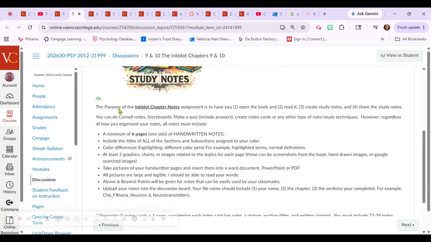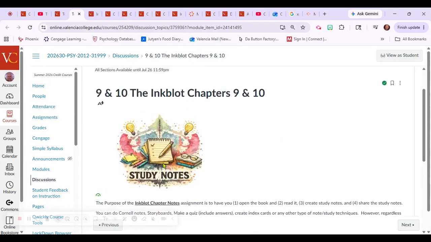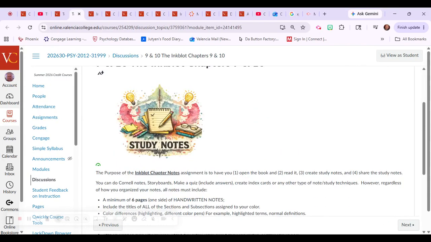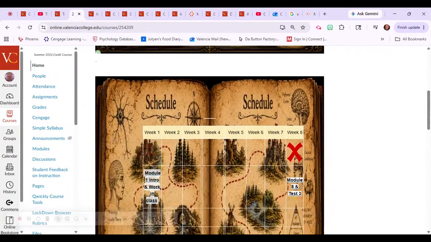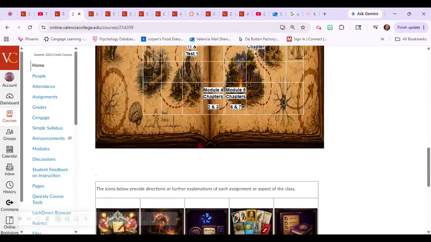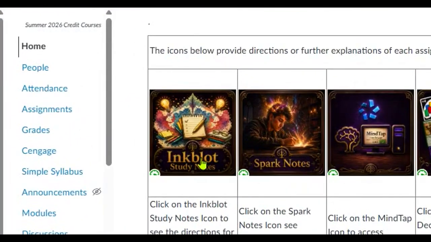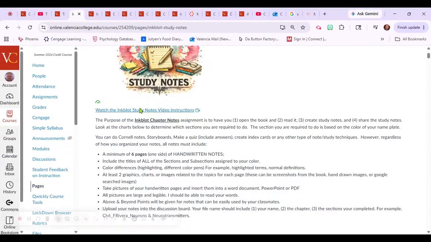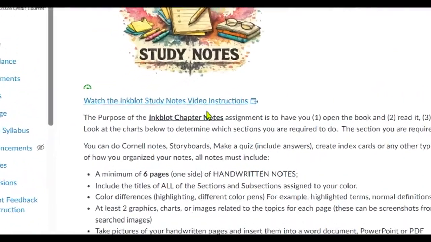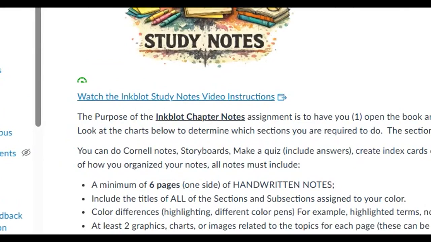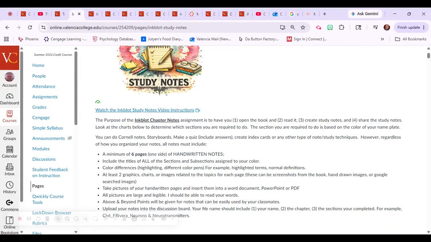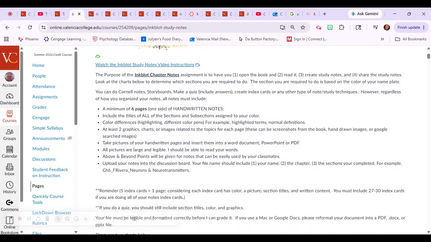Now, there are a few other requirements, but I want to show that to you by going to the Inkblot direction page. And so I'm going to do that by going home. And now I'm going to scroll down past a schedule that looks like a map and into the icons. And I'm going to go ahead and click on that Inkblot study notes. Notice that there is a more in-depth video about how to do the Inkblot study notes. So please feel free to watch that as well.